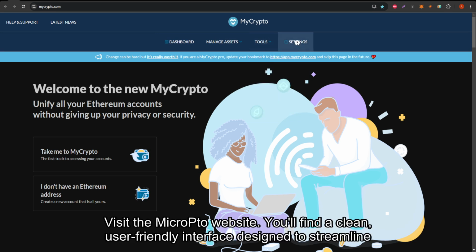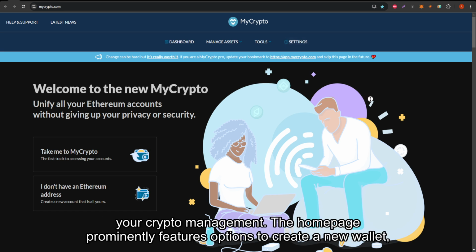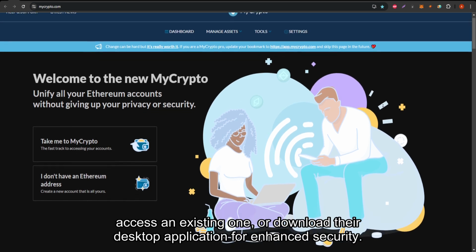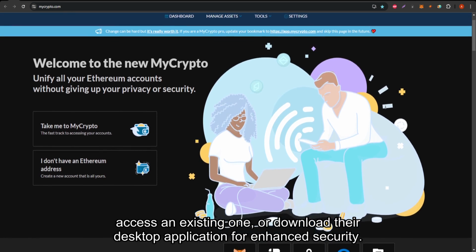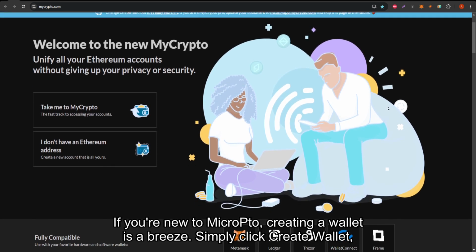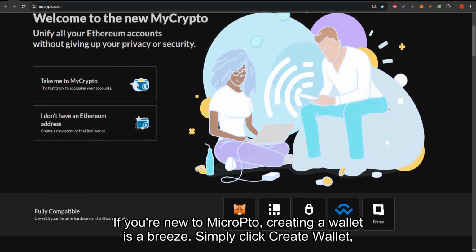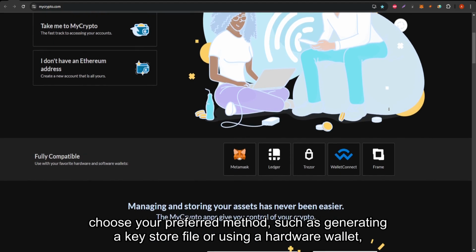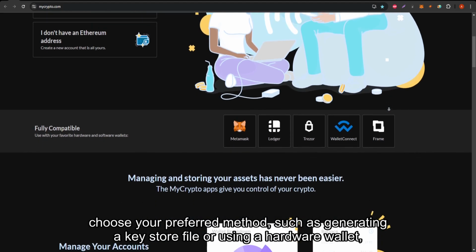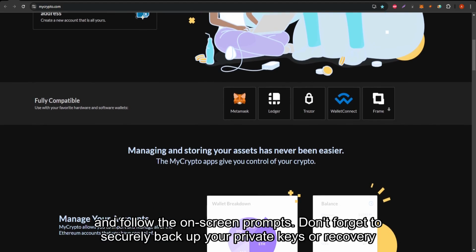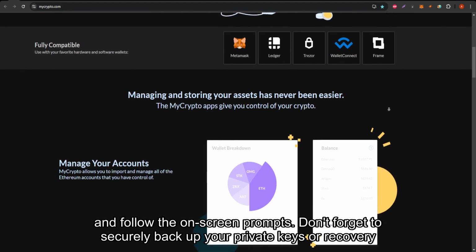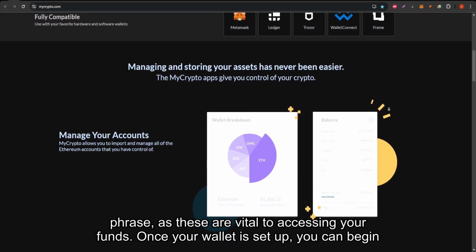You'll find a clean, user-friendly interface designed to streamline your crypto management. The homepage prominently features options to create a new wallet, access an existing one, or download their desktop application for enhanced security. If you're new to MyCrypto, creating a wallet is a breeze. Simply click Create Wallet, choose your preferred method, such as generating a key store file or using a hardware wallet, and follow the on-screen prompts. Don't forget to securely back up your private keys or recovery phrase, as these are vital to accessing your funds.